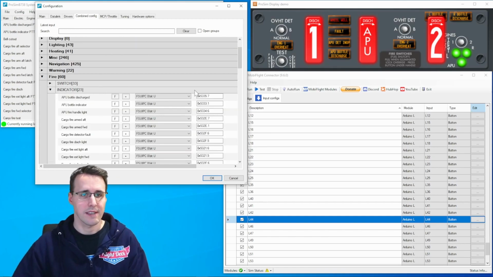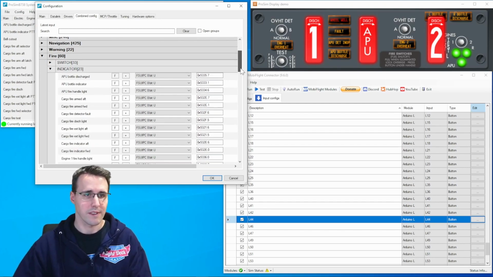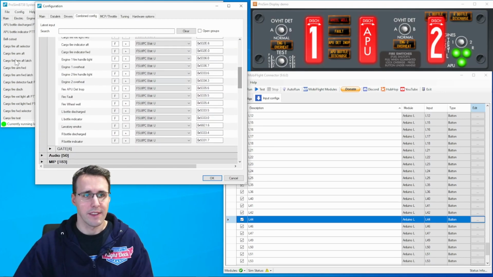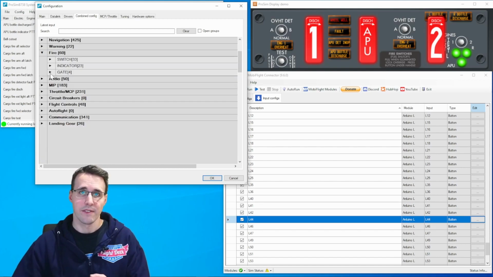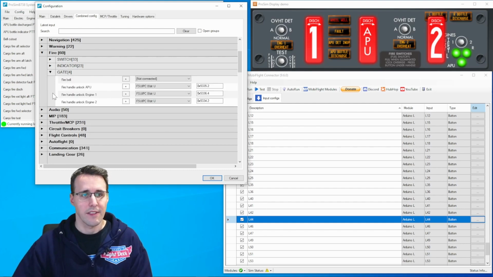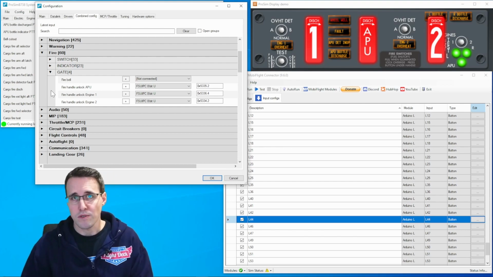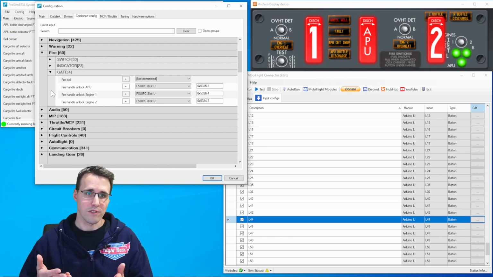The indicators can be found here in the indicator category. Again, ignore everything with cargo and search for example the APU configurations and the other things here, engine, fire, and the other indicators. The last section needed is the gate category here, and there you will need the fire handle unlock configurations. These will be used to control the movement of the servo motor that opens and closes the locking mechanism.